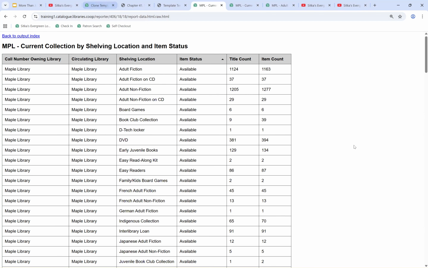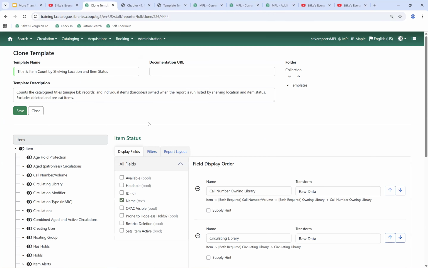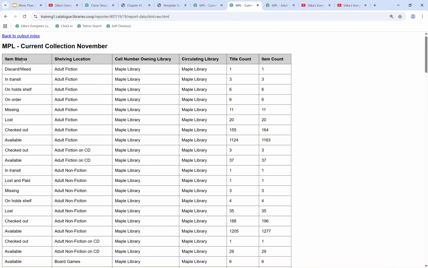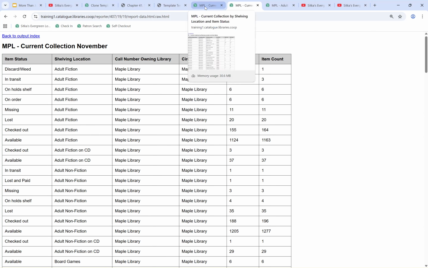Now, if we decided this wasn't quite how we wanted our output to look, we could come back into Evergreen, pull up the template again to clone it. I've still got it open here. And we could then, if we wanted to rearrange things, we easily could. So I could put item status in front of shelving location. And then if I were to run that report, you can see, actually in this report, I've put item status and shelving location right at the top, followed by the library ones. And it's the exact same data that's showing, it's just arranged differently based on the order of your columns. So very easy to rearrange those columns.